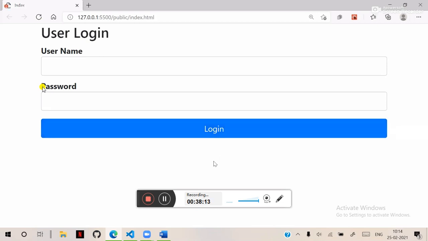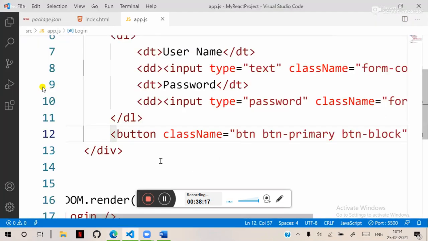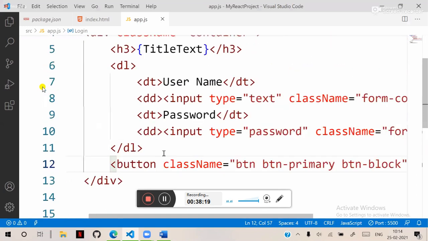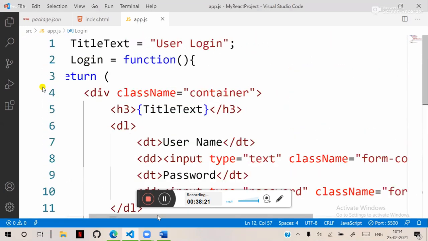Now after configuring the components and defining the components, what you need to do now is you need to learn another component, a class component. What is the difference between class and functional? I will tell you.